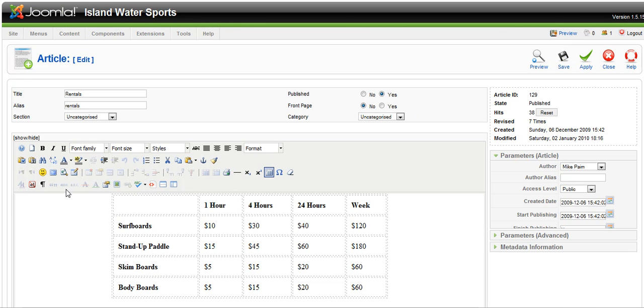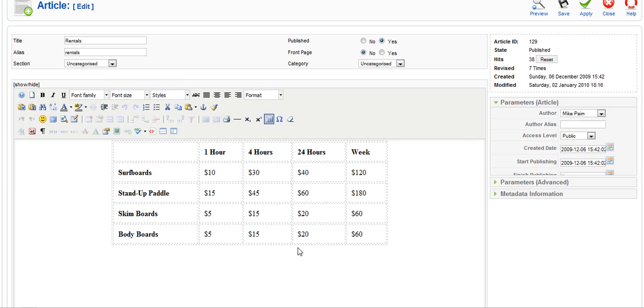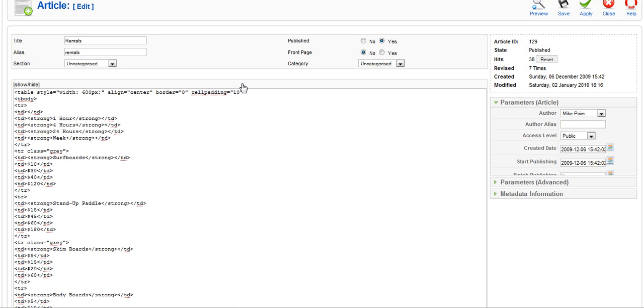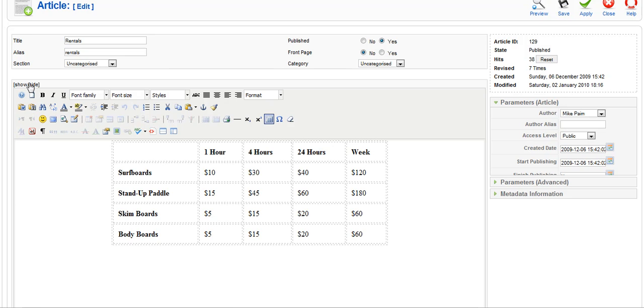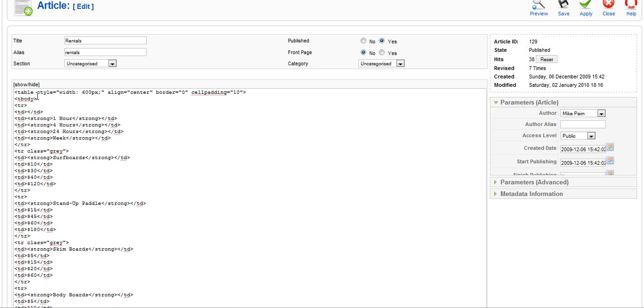You'll see what we call a WYSIWYG editor here. This works very similar to Microsoft Office or Microsoft Word, where you can do things like bold, italics, underline, change the font size. This is show or hide, which lets you be able to actually see the code that we're working with on the back end.